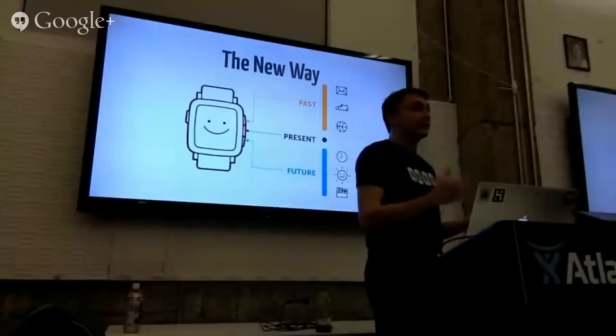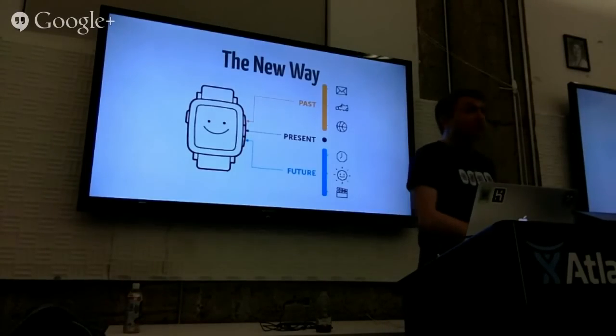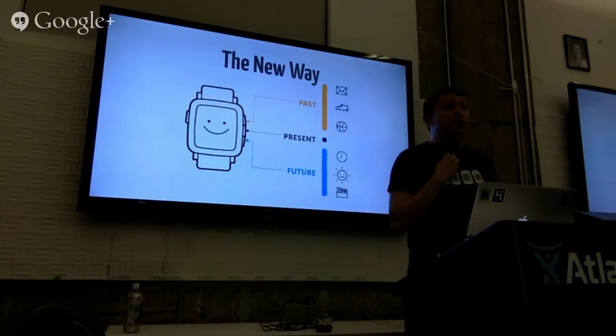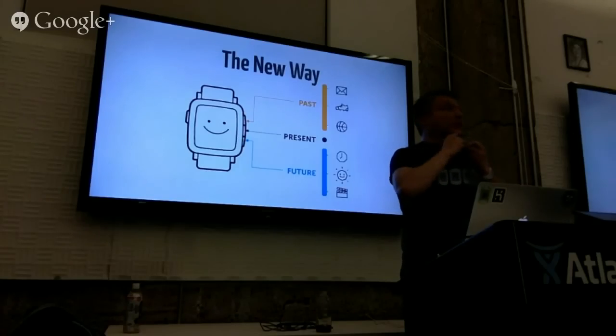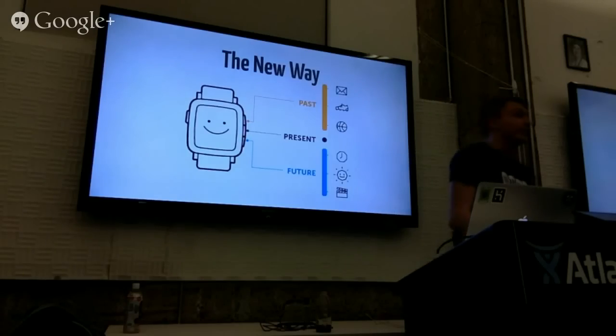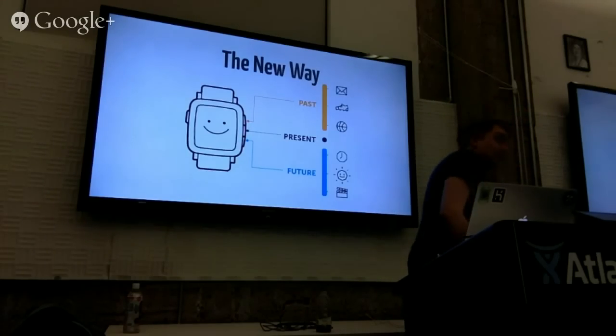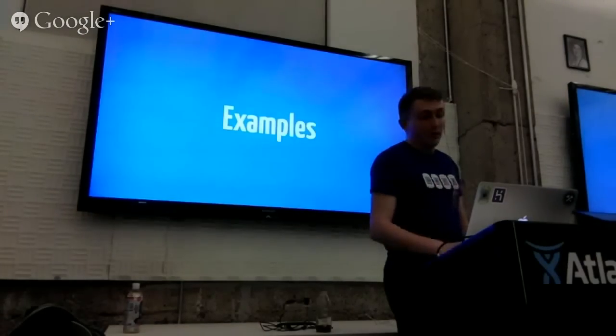So timeline takes a different approach to this. Timeline uses context of time to organize the information you really care about. So if you want information that's relevant to your past, you click up on the Pebble. If you want information that's relevant to your future, you click down on your Pebble. So let's go ahead and go through a couple of different examples.